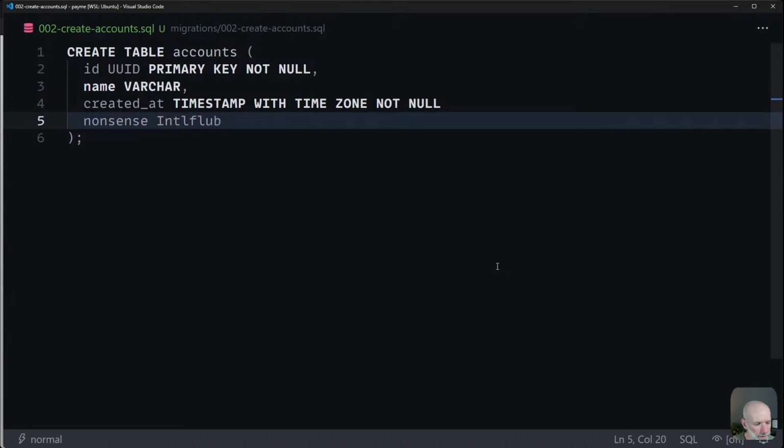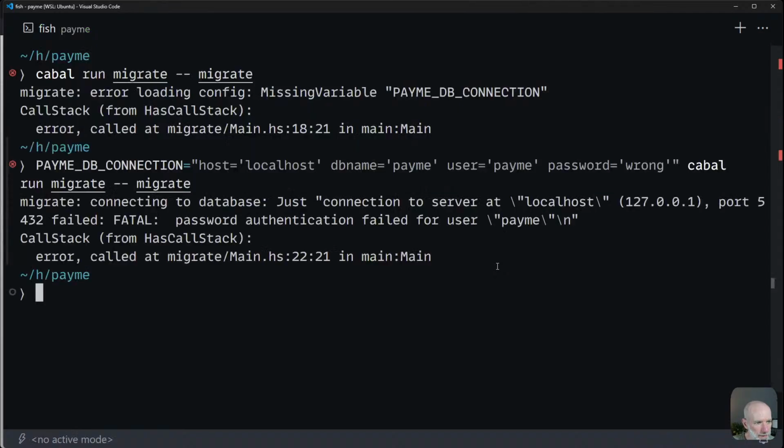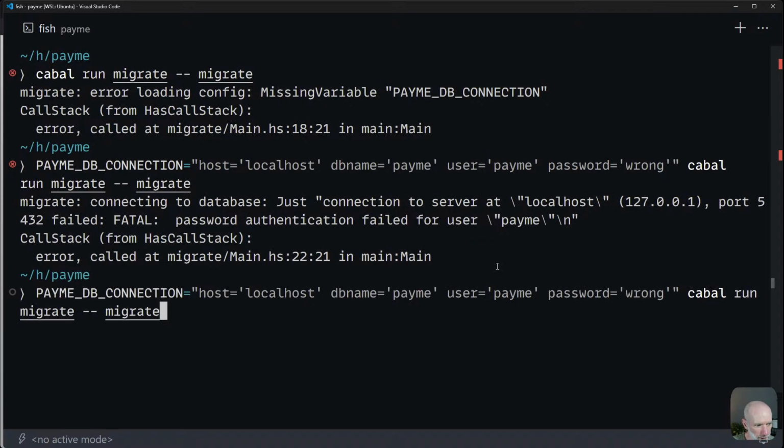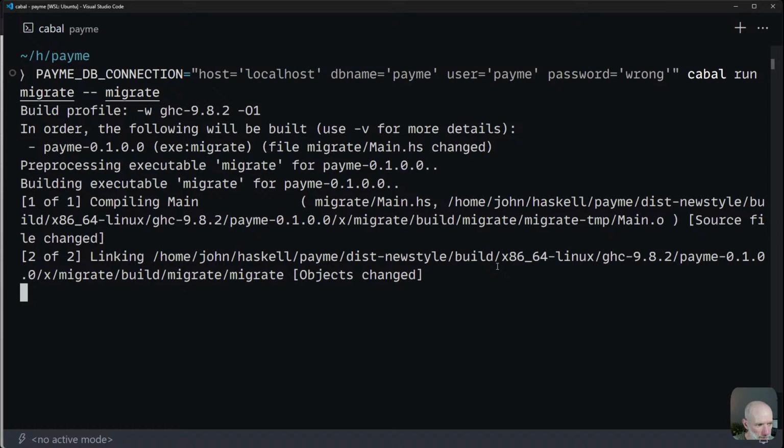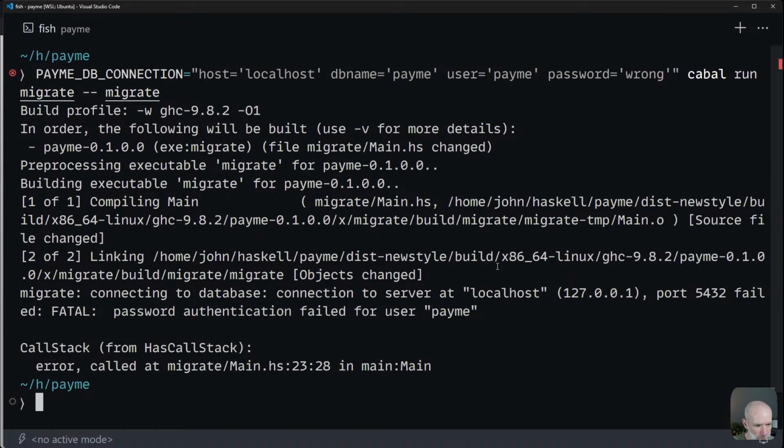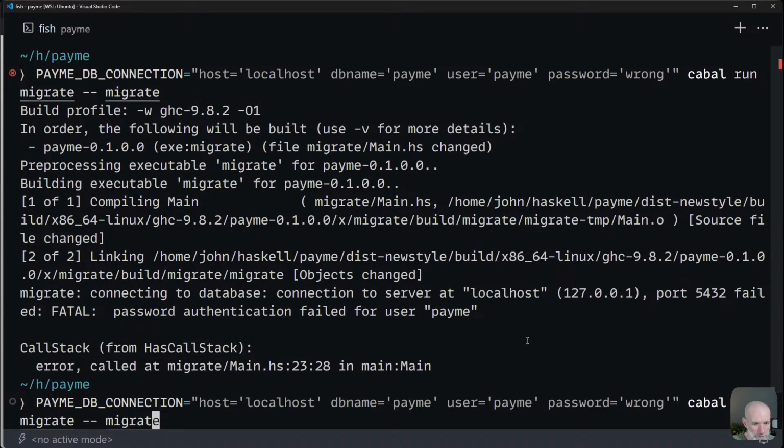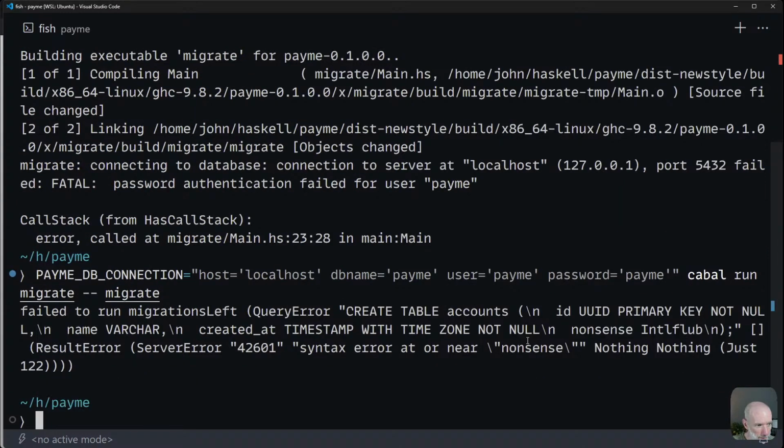So that should fail now. So I go back to here and run migrate again. Should get a bit further. Oh no, that's just me fixing a connection error. So connection, migrate connecting to database, connection to server at localhost, blah, blah, blah, failed. Okay, it eventually tells me the error. So now I can fix this so it's correct. Okay, so this is the error I'm getting back. It's not amazing. Failed to run migrations left, blah.